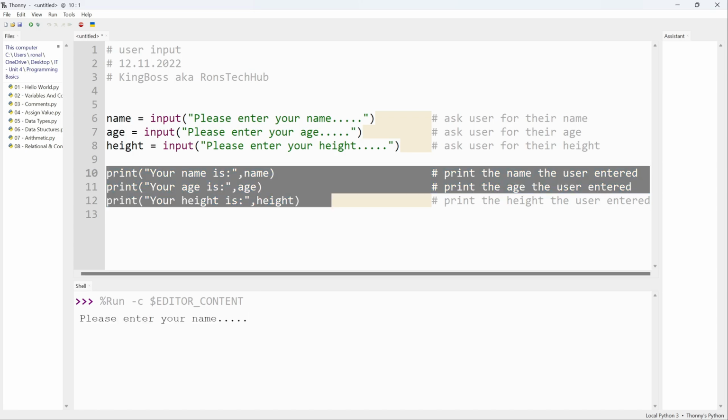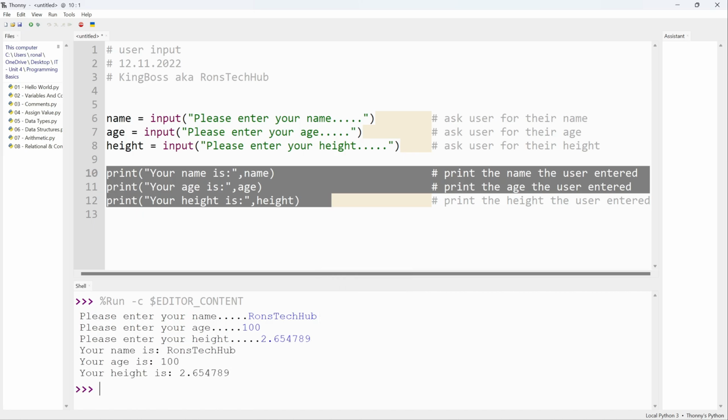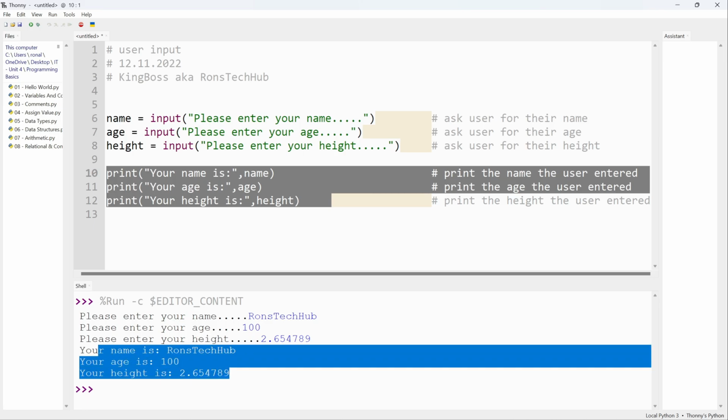Press F5 to run it. My name, let's just be simple this time, Runs Tech Hub. My age, I am 100. Press enter. And my height, I am, I don't know, 2.654789, something like that, right? Press enter. And here are all my values again.